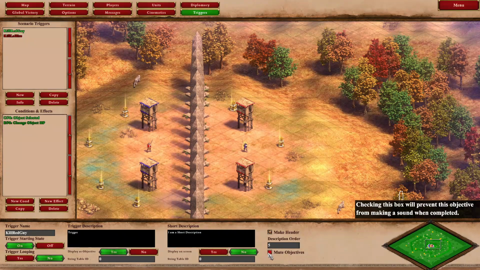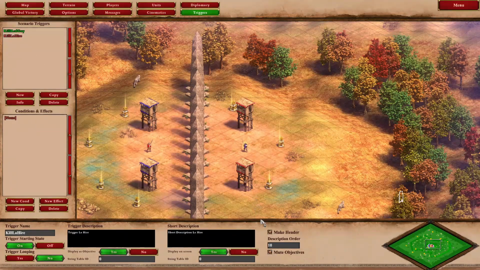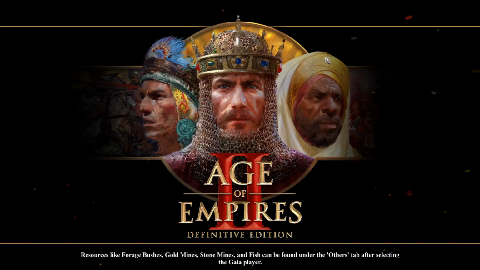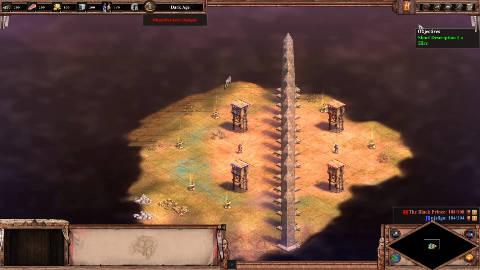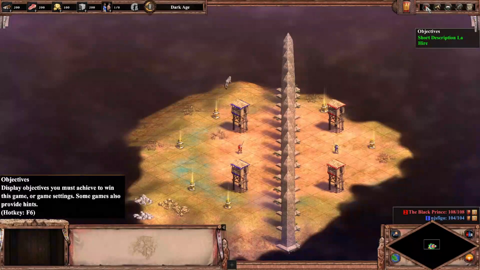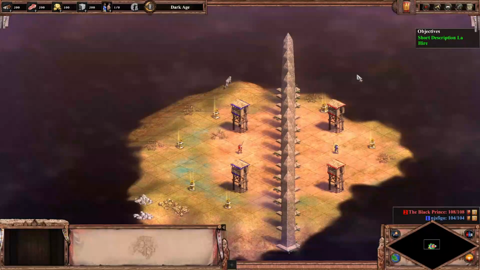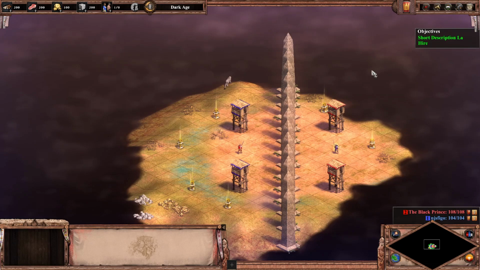The last checkbox here is mute objectives. Mute objectives is self-explanatory. If you meet the objective, then you just don't hear a sound. We know from our tests that every time the objective has been completed, we hear a sound, right? So see, the objectives have changed, the trigger has been triggered, the objective has been completed, but we didn't hear the victory trumpets. That's how it works.